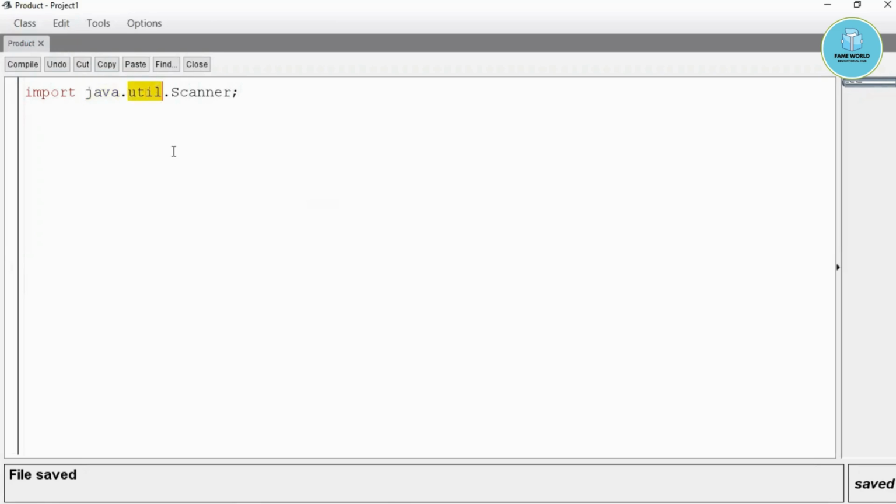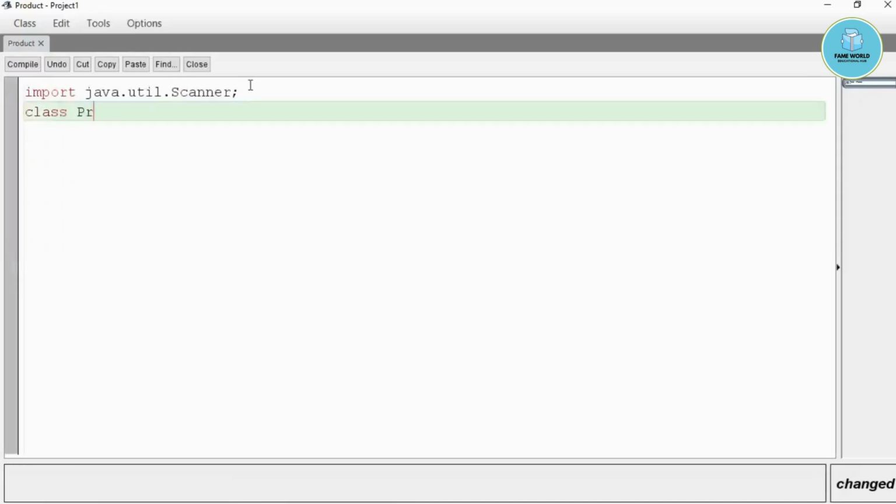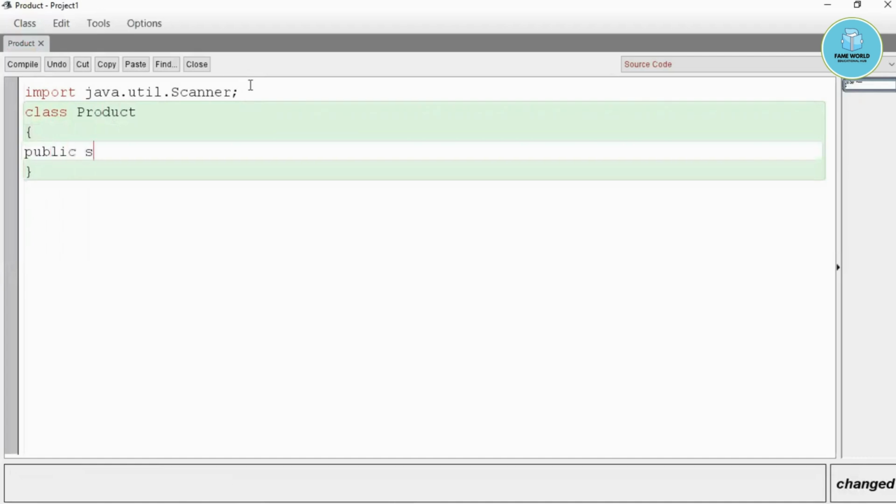Util stands for utility, so we have to write java.util, and in that util package the Scanner class is present. So it is a predefined class. That's why we are taking S capital here. Then I'm taking class Product as the name of the file. So here I'm going to take public static void main and String args.